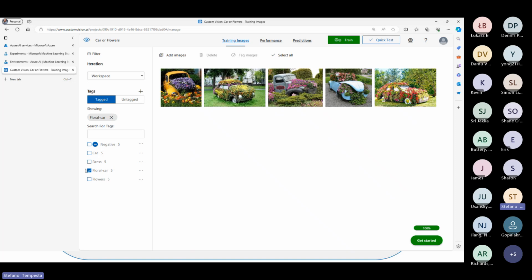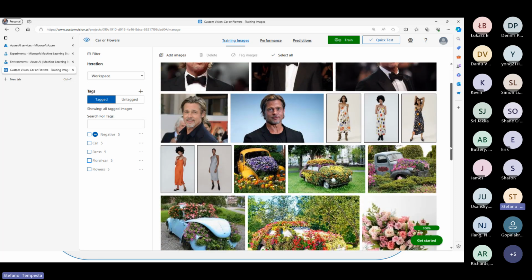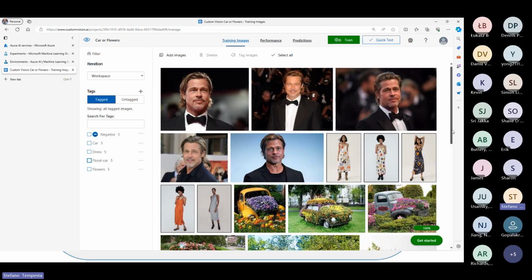And then there are also some negatives. You probably have seen a few dresses here. You have seen Brad Pitt. These are meant to confuse the model. I do it on purpose. They're called negatives. The negative is what it should not be. Now, if I upload here an image of an apple, this service will not be able to recognize the apple because it's not been trained to recognize apples.